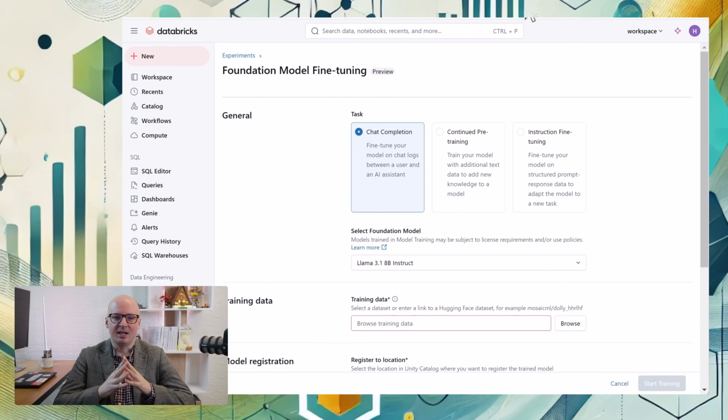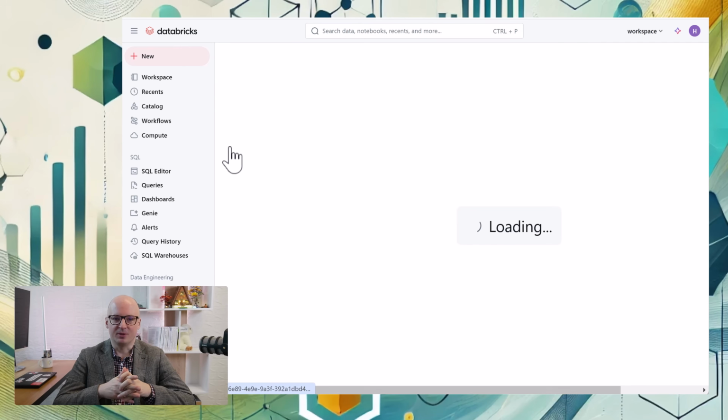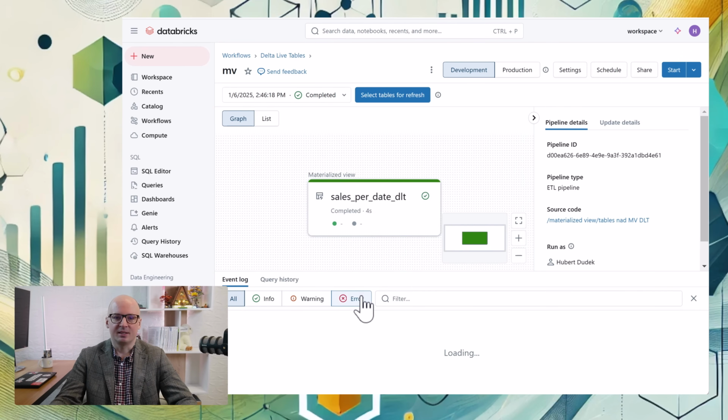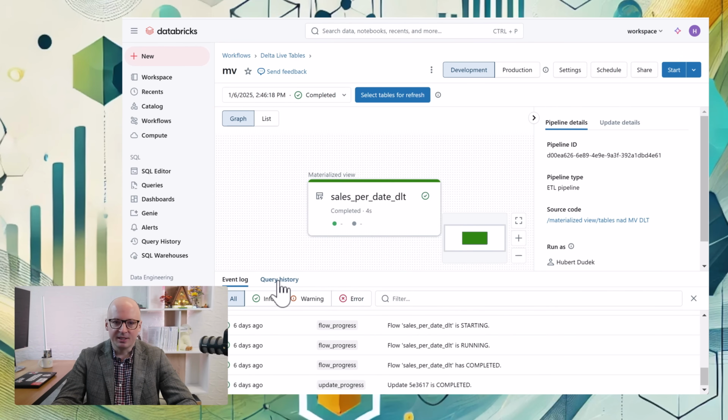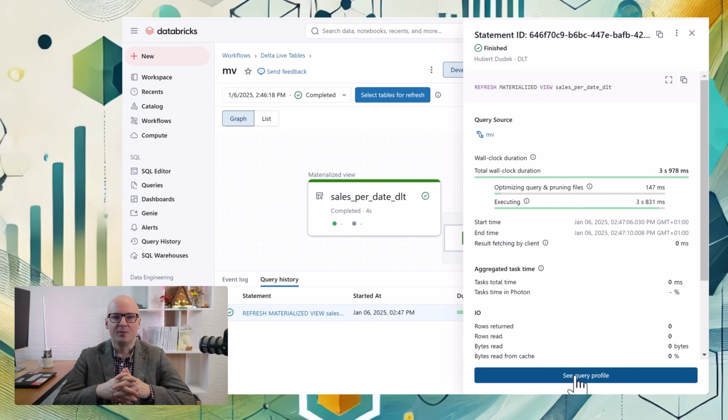And our last update is related to Delta Live Tables. So we can see here that Delta Live Tables now include query history and query profile. When we click on query history, we can see the query profile, so it's the same information as was available in SQL Warehouse.